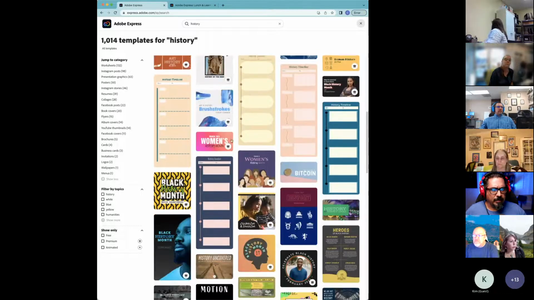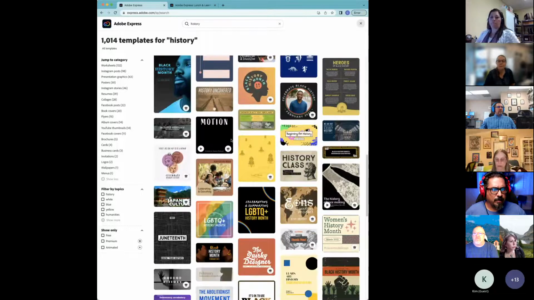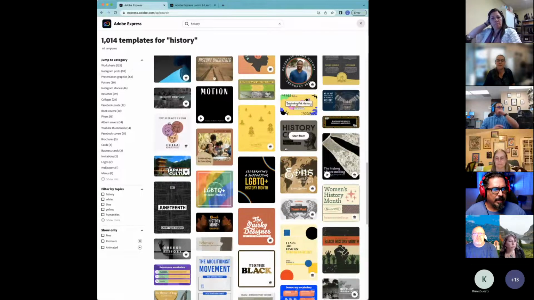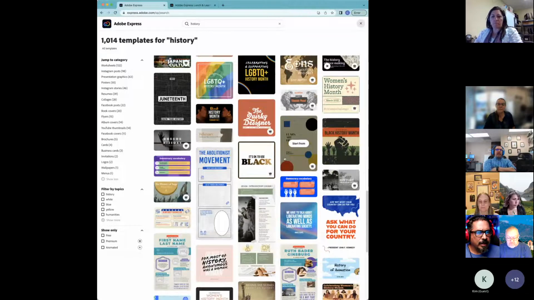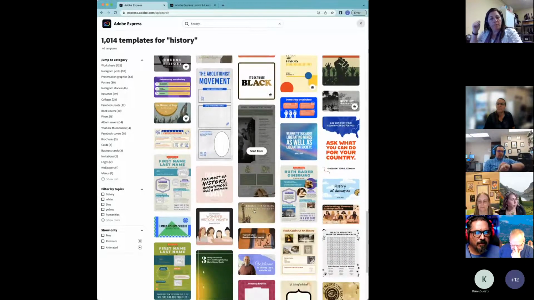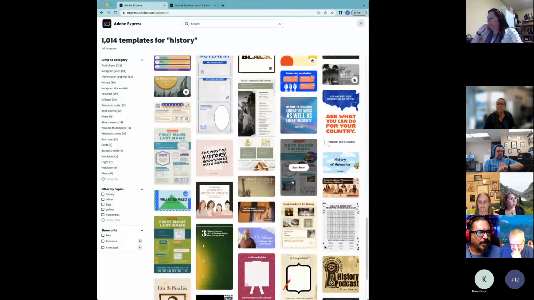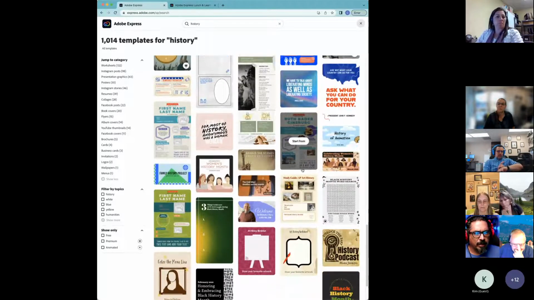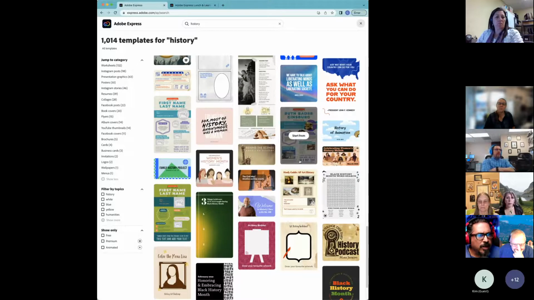Let's see here. Tons of different ones. And right now it's like Black History Month. We got history class template over here. Let's see, introductory course. So many different ones. So what I'm going to do is let's go ahead and go with this one right here. I'm going to choose this one, the Ruth Bader Ginsburg template.